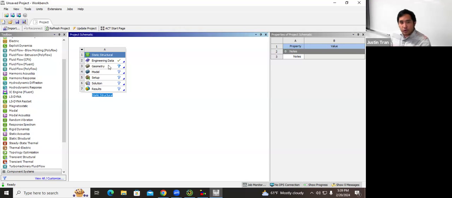Okay, and so after you've clicked and dragged static structural, you should create a new project window that you see here. Okay, and then we're going to work on this for today.